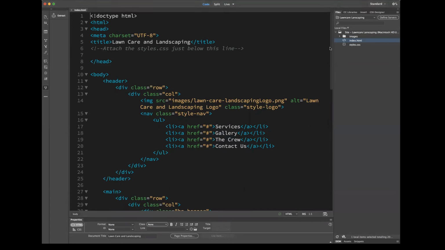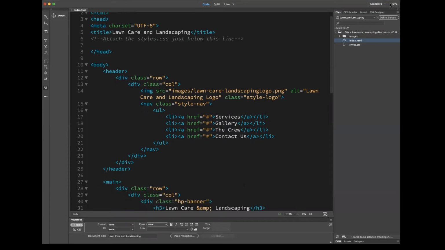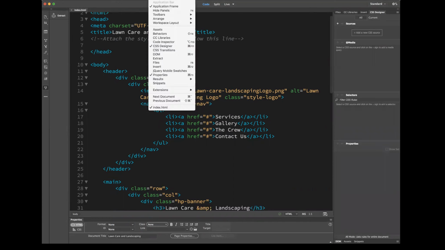So, in Dreamweaver, you should see another tab up there next to your Files tab, right across the top. You're going to click on CSS Designer. Again, if you do not see that tab, click on Windows at the very top next to Help and go to CSS Designer.